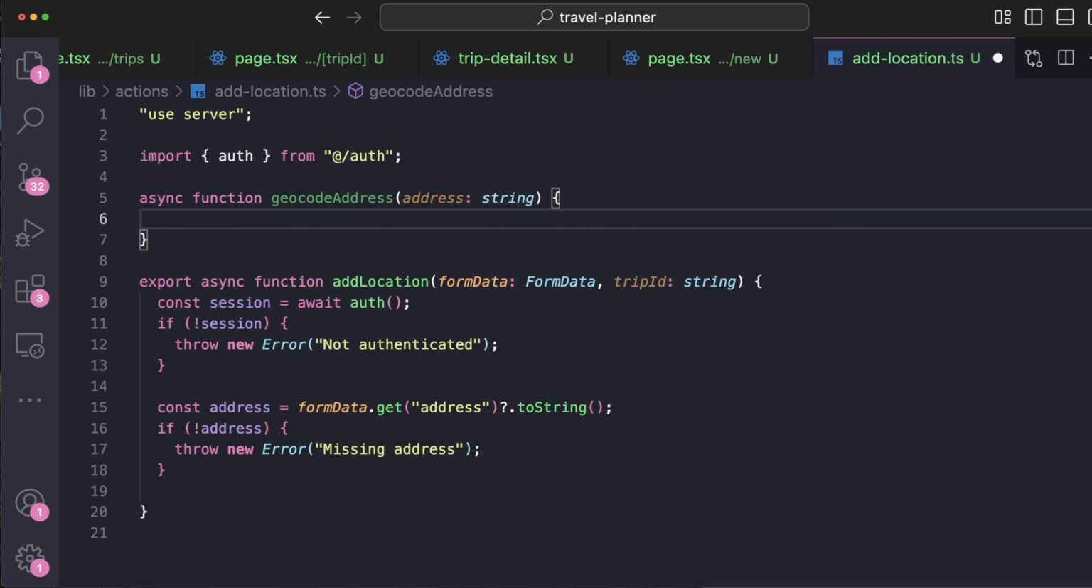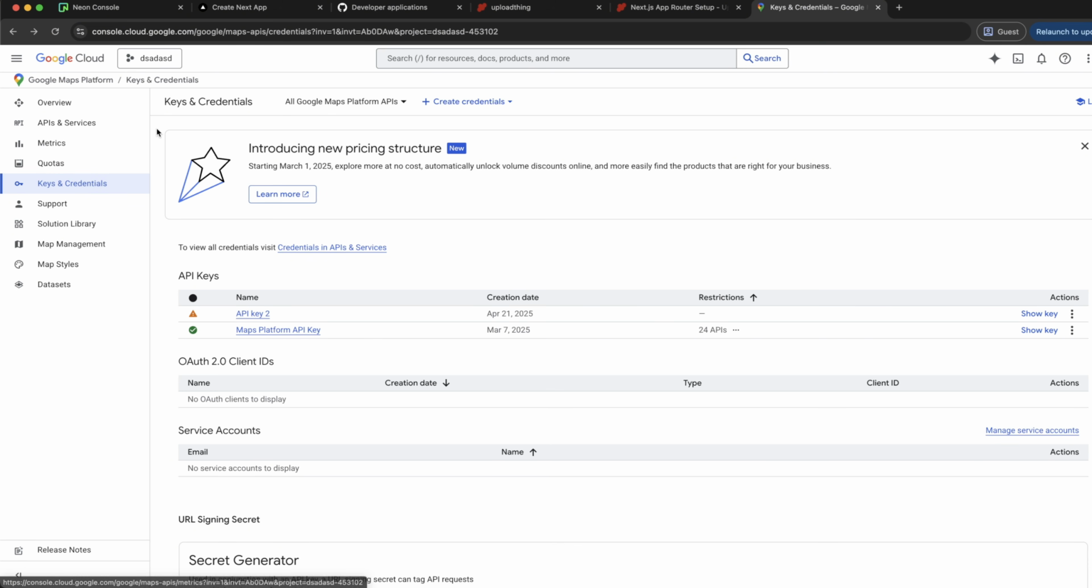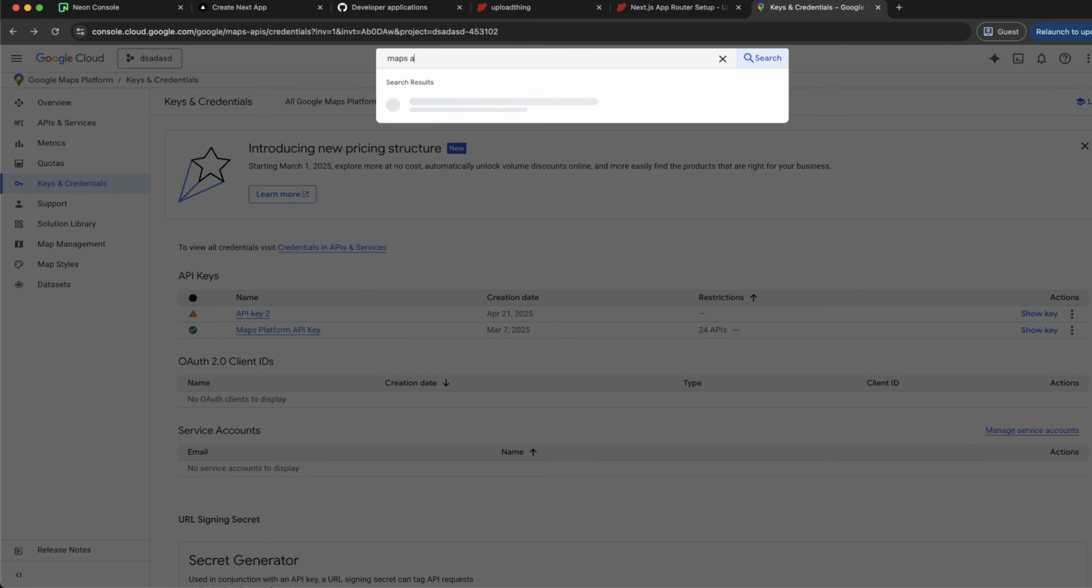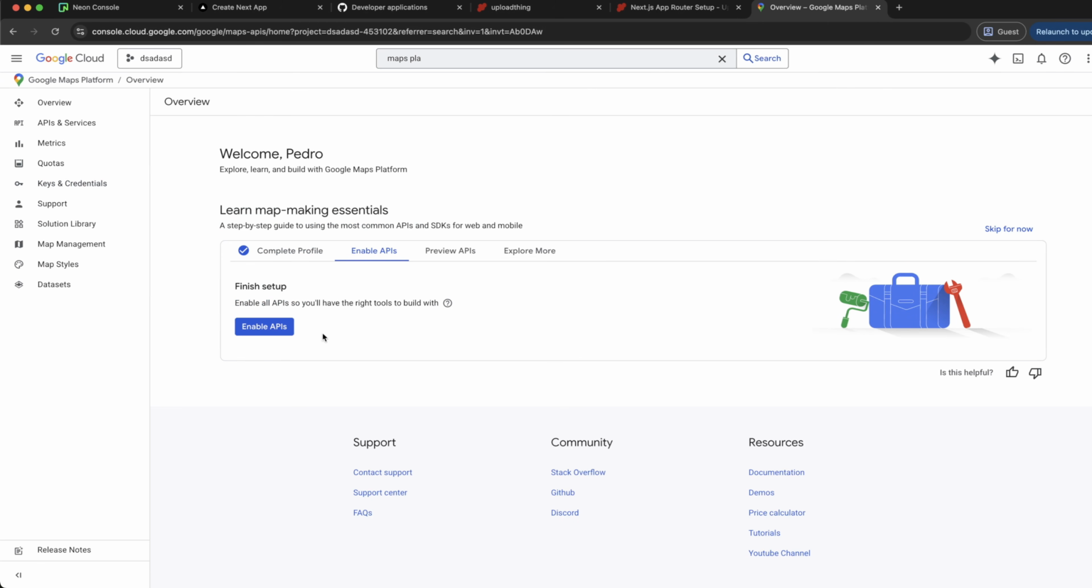Now, to do that, we need to have an API key for the Google Maps API. Click on Get Started and you will be prompted to create your account. Then you should go to your project and go to Keys and Credentials. In here, you need to add the credentials for the Maps platform. To do that, you can just search here for Maps API or Maps platform. As you can see over here, click on it and enable the API and you will get the API key.